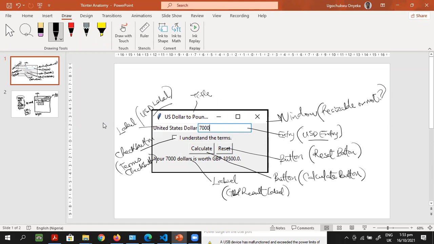This button is the check button for terms. So I'm just going to call it terms check button. This one is the calculate button. So I'm just going to call it the calculate button as a variable name. This one is the reset button. Same way I'm going to call the reset button as a variable name. And then this is a label for the output. So I either call it output label or GBP result label. So let me call it output label. All right.